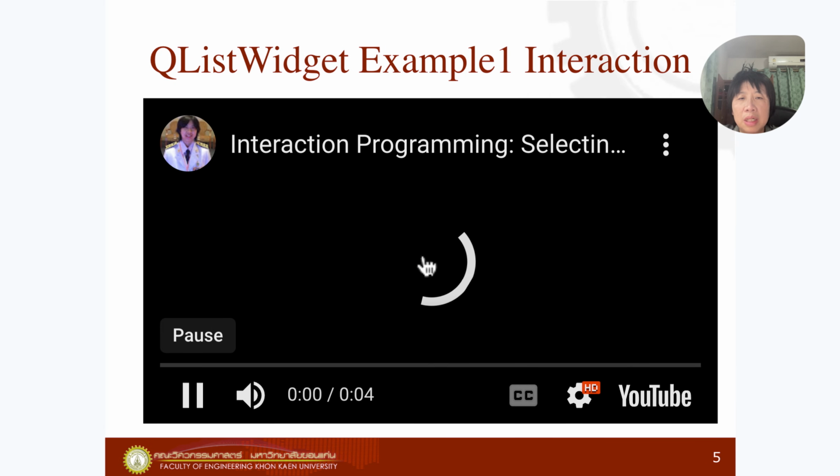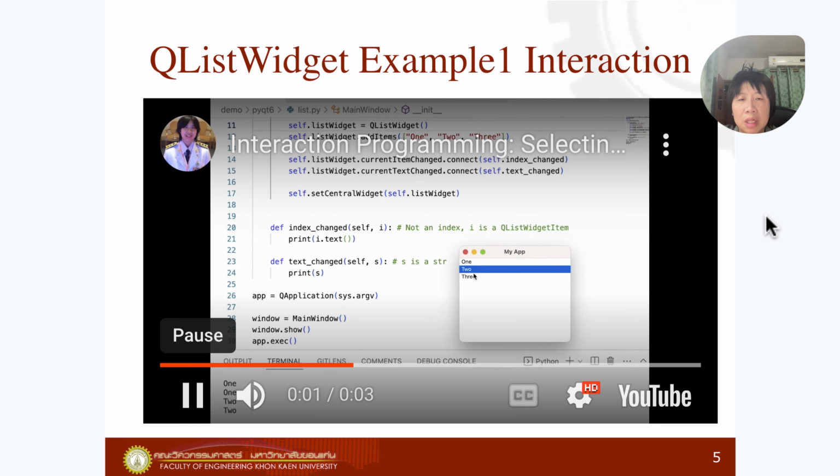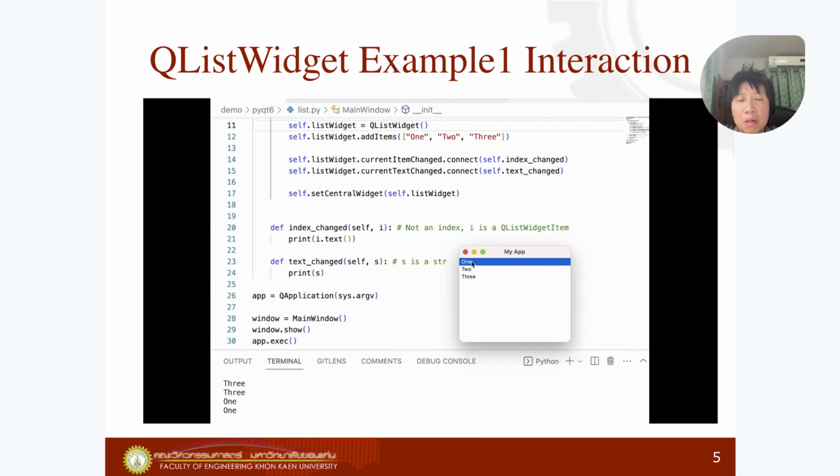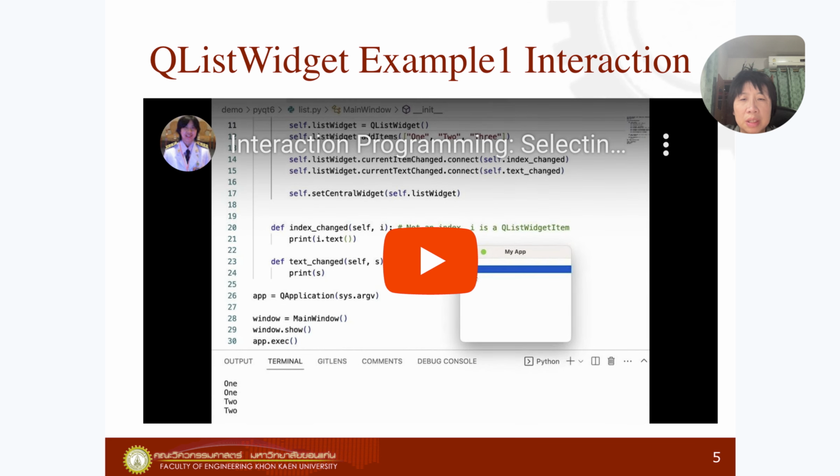And now let's see the interaction. Here you can see that when we select each item, then we will see the output on the console as the text of the selected item.